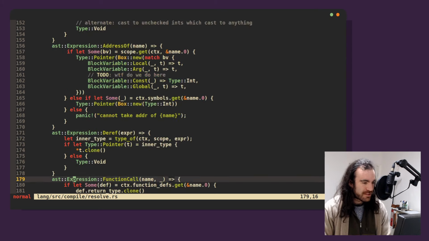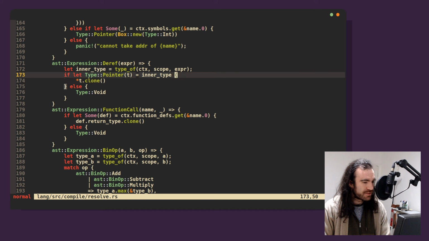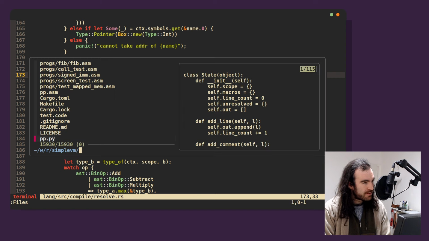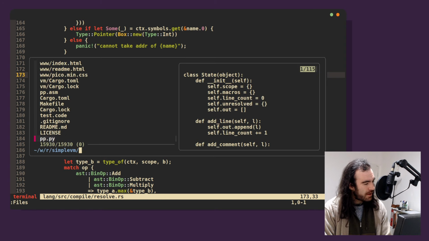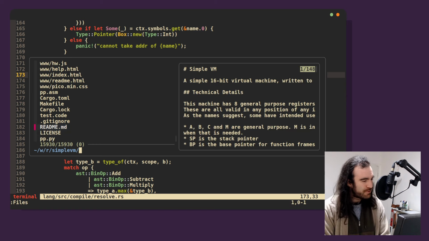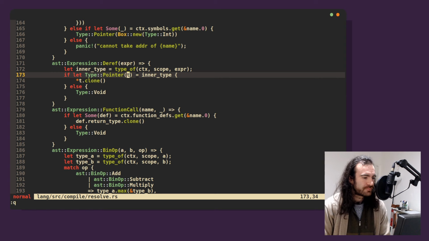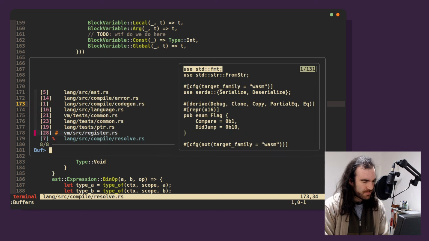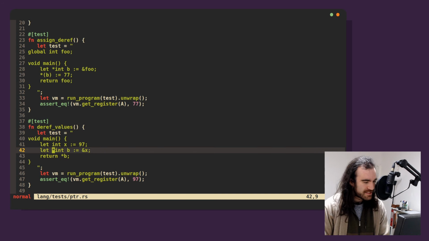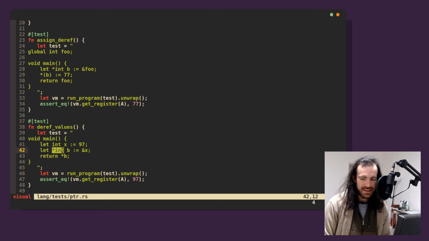Resolve? Okay, so the type of a dereference instruction is the thing that the pointer points to. The type of a deref expression is the inner type. But what am I doing? Hold on. The inner type is a pointer. So why is this just an int? Why are we trying to dereference an int? Because this is clearly an int reference.